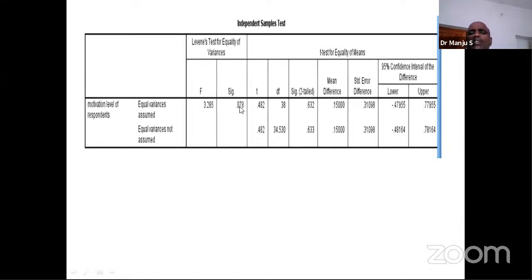If the computed significance value is 0.001 or below 0.05, then we should go for the second line, equal variances not assumed, and then we have to interpret the results. Now you see the results: p-value, then compare with the significance level. Again 0.05, and this is 0.632. So that shows the computed p-value is more and the significance level is less. Significance level is 0.05 and computed p-value is 0.632.